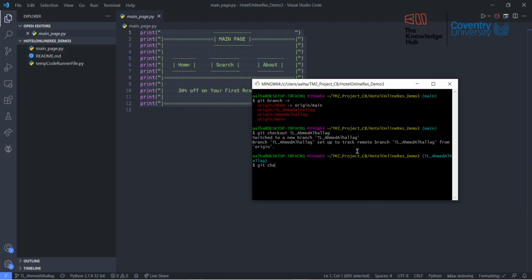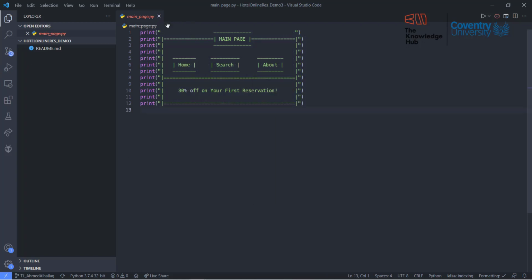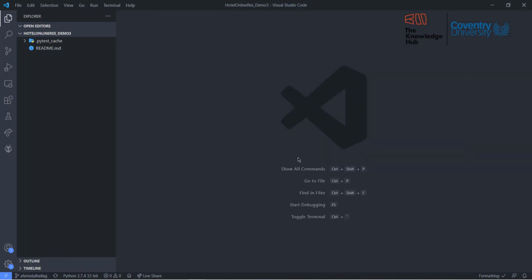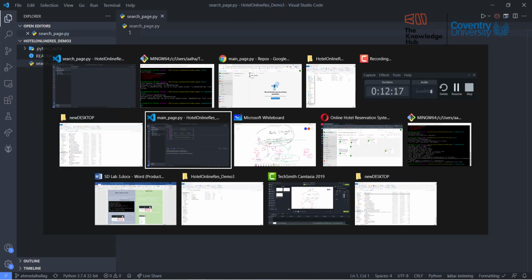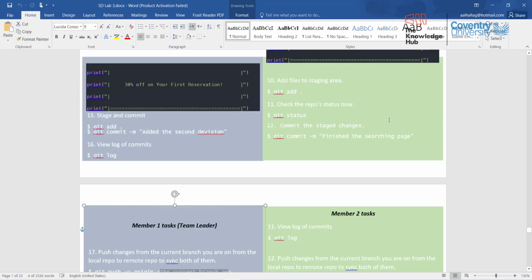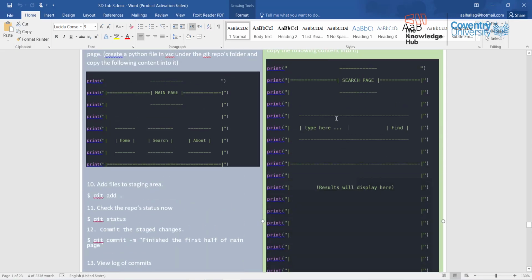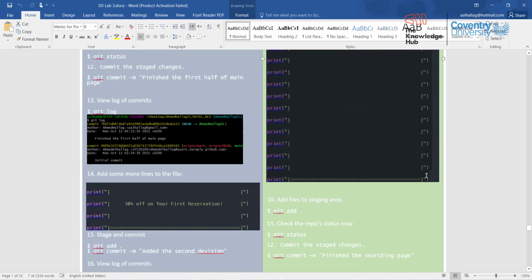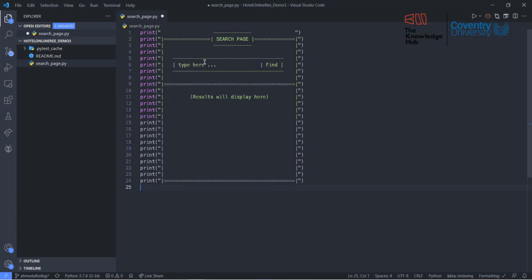So I'm just going to check out my branch that I've created on Azure DevOps Repos. Notice that it tells you that this file is not there anymore, because this file doesn't exist in my branch. And now I am in my branch, so I'm going to create a search page.py. I'm not going to waste any time doing this because I have some code that represents the search page here. So I'm just going to copy and paste this here.